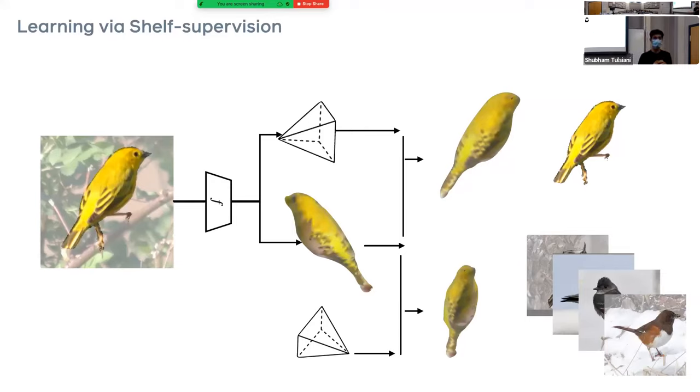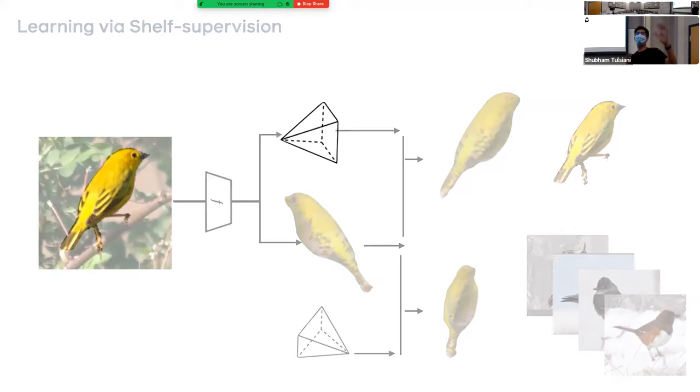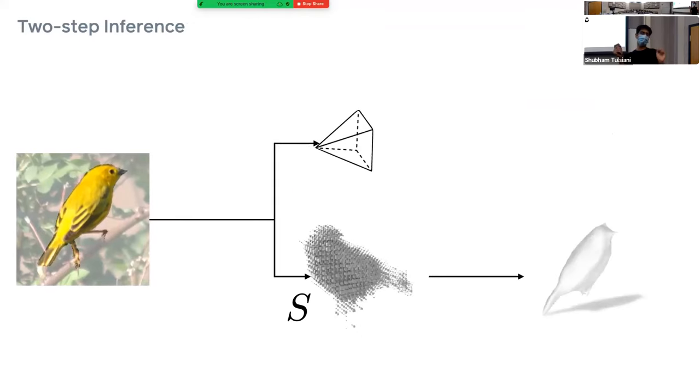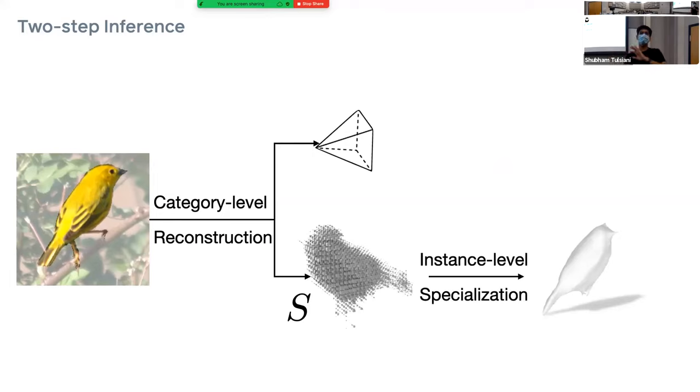Maybe to go into a bit more detail on each of these, our approach takes a two-step inference path, where given an image, we first infer the camera pose and a volumetric representation, and then we meshify and refine that volumetric representation. The first step is what we call category-level volumetric reconstruction, and the second step lets us do instance-level mesh specialization. Most of the learning happens in the first part, and the second part just makes our predictions match the image details a bit more.